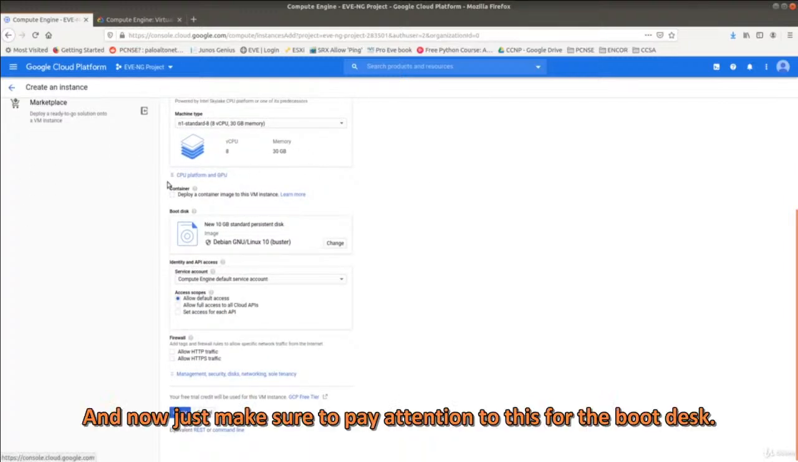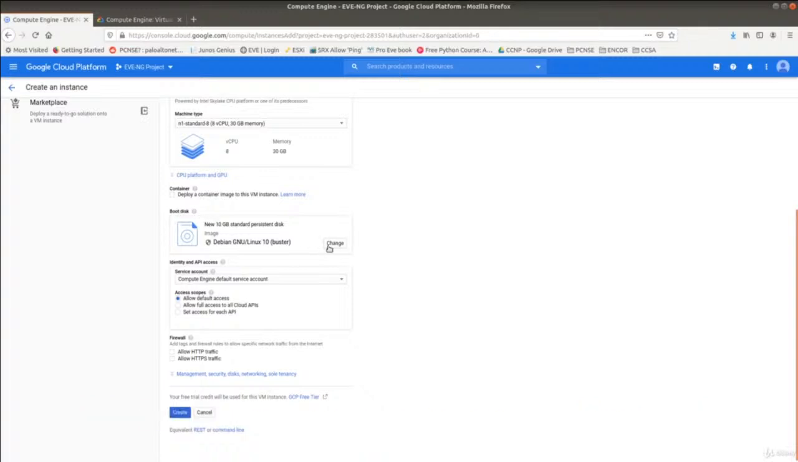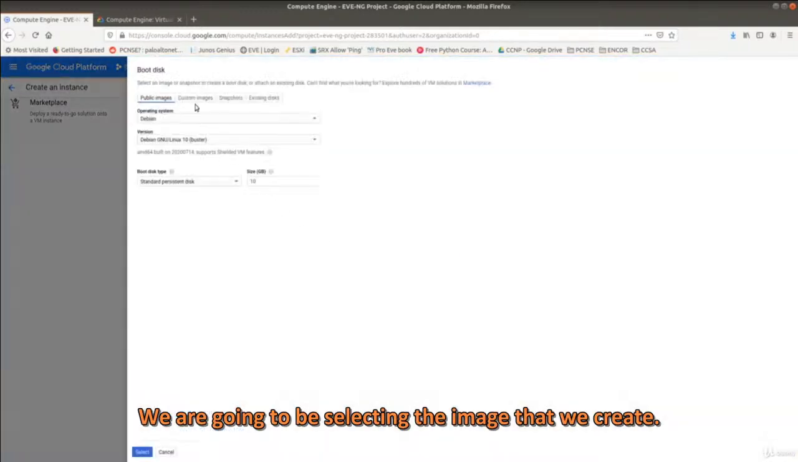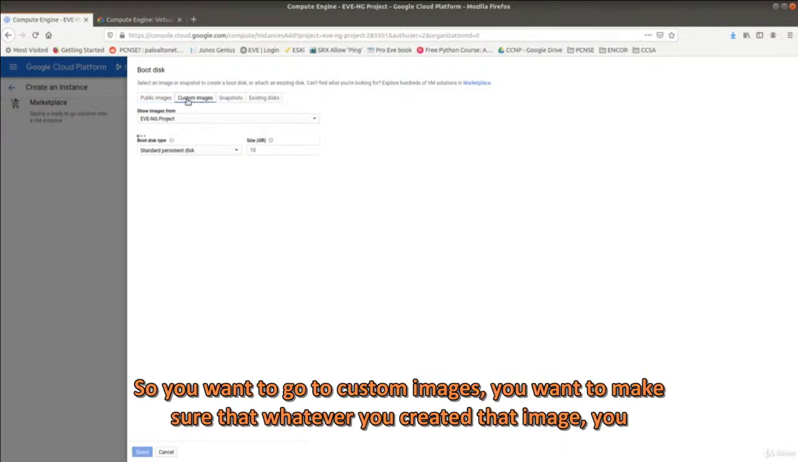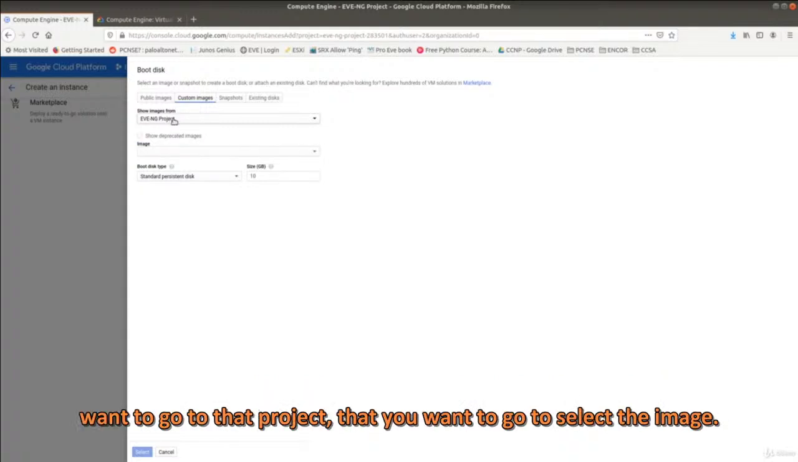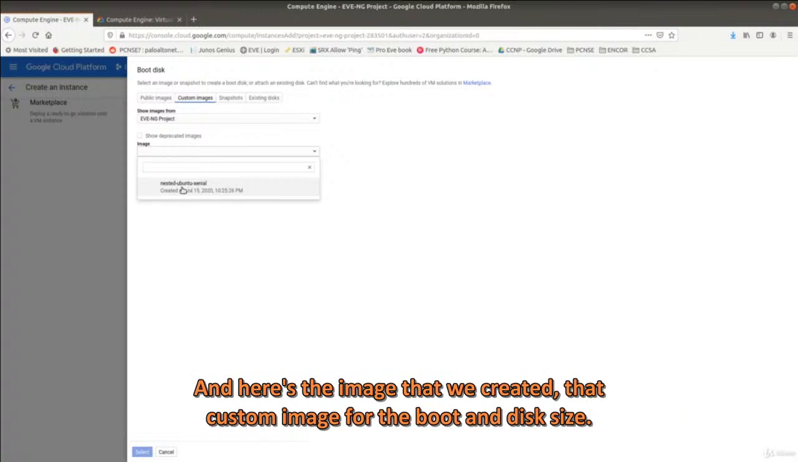And now just make sure to pay attention to this. For the boot disk, we are going to be selecting the image that we created. Remember, we created a nested image. So you want to go to custom images. You want to make sure that whatever you created that image, you want to go to that project. Then you want to go to select the image, and here's the image that we created, that custom image.